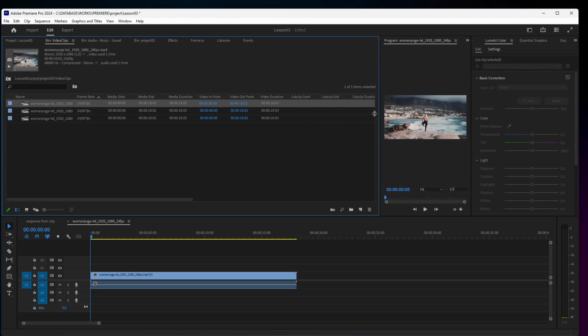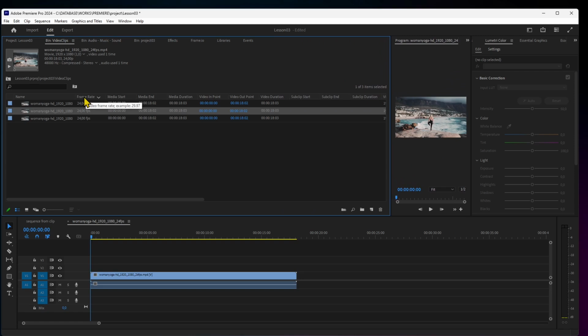You can also, let's expand this, organize this a little bit differently. So this is the frame rate right here, but I want to see the resolution because it's really important. So I want to click and drag this column right here to the beginning. And also the audio info, I can put it here at the beginning.